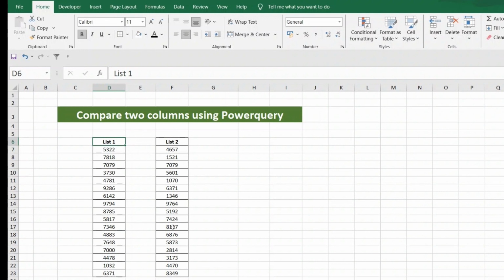So for that, normally we will use VLOOKUP to compare one list with the other. It will take a longer time, but instead we are going to see a simple trick here using Power Query. So let's get started.